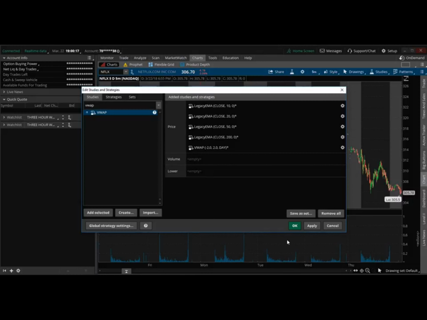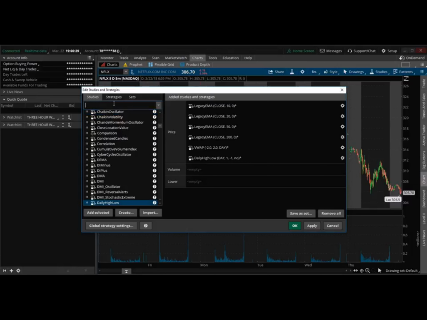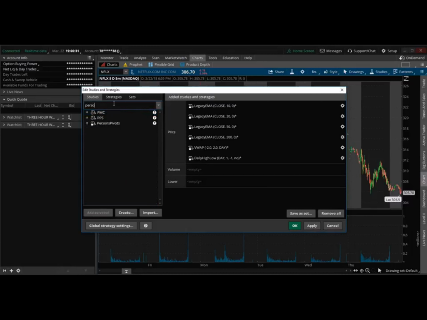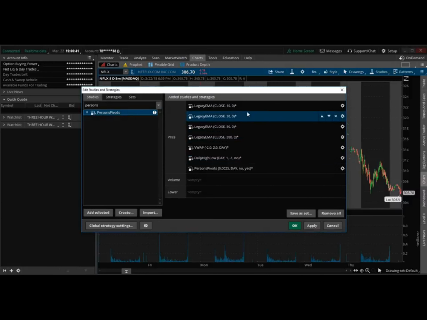Next thing we're going to add is the daily high-low indicator. Type in daily high-low. Double click it. There we go. Nothing else to do there. We're also going to add in Pearson's pivot points. Double click. Perfect. So these are all of the indicators that we have on the top of the 5-minute chart.